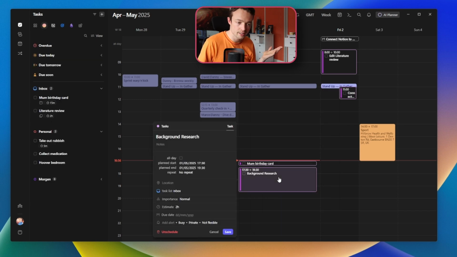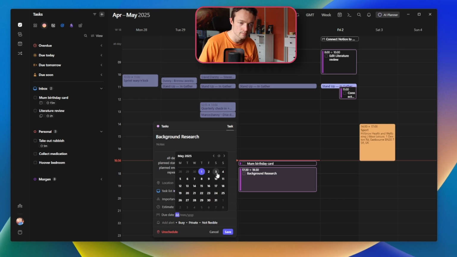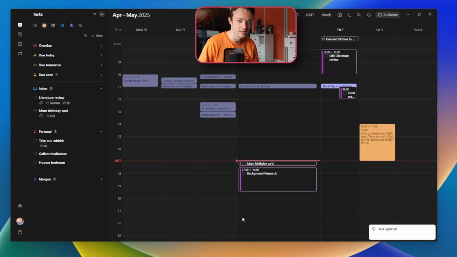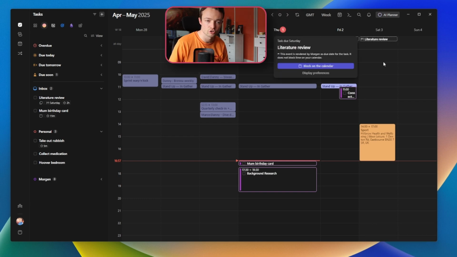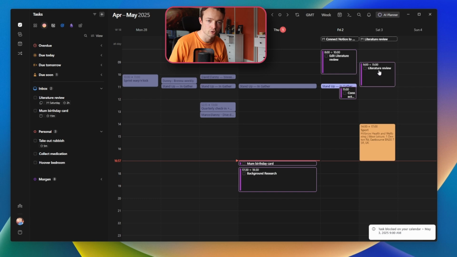I can also add a due date to a Morgen task, so now I'm in the literature review task, but the background research multiple task session. Go down to due date, add a due date, let's say Saturday, save. Now what will happen is a due date visualization for that task will appear, literature review at the top, and again, I can block on the calendar, and now it's blocked out a 2-hour slot because of the time estimate onto the calendar for Saturday.